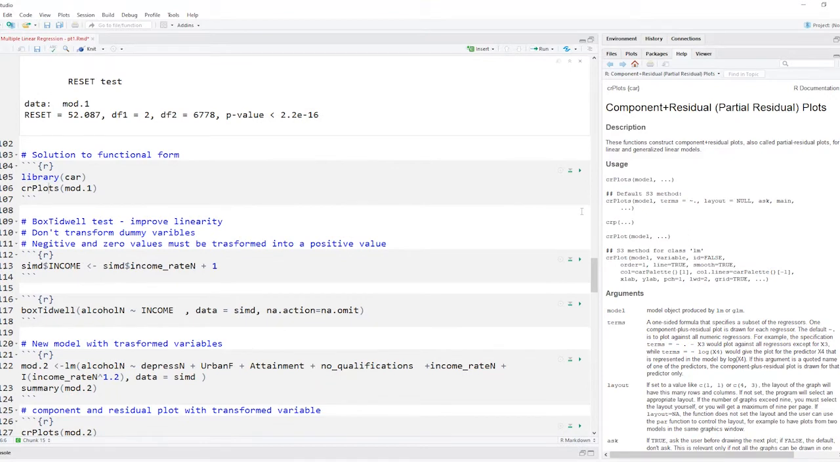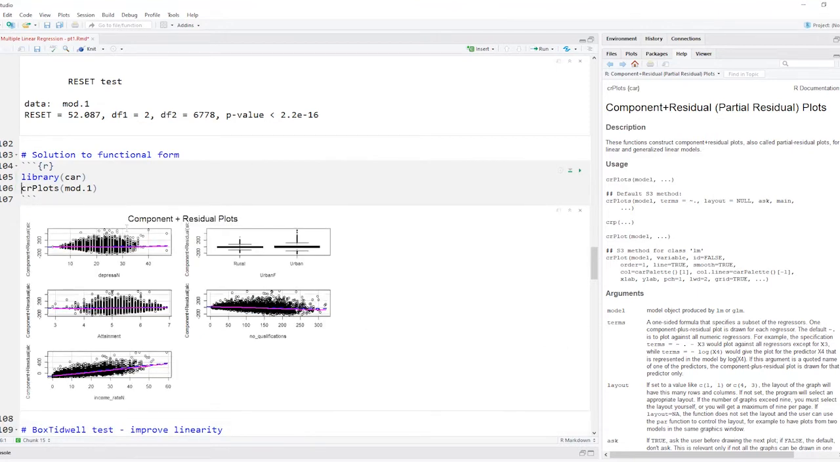We can check for problematic variables using the crPlots function, which is short for component residual plots. So we load the car package, then use crPlots with the model in the brackets. So let's run that code. On the plot, we are looking for the pink line to be linear with the blue dashed lines. Remember, our attainment variable was not statistically significant in the model, so we ignore that one. And we don't transform dummy variables, so we also ignore the urban variable.